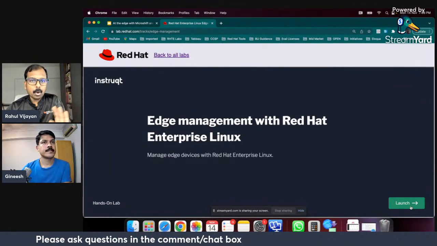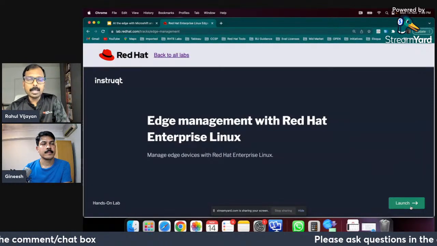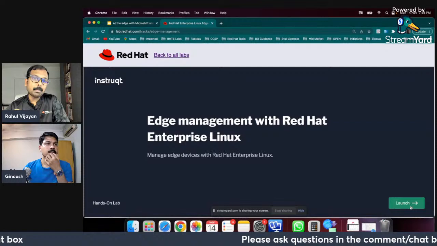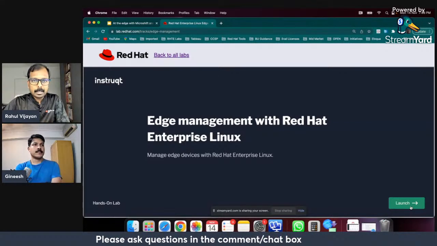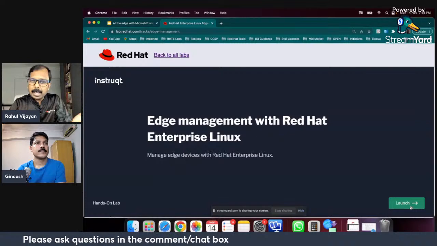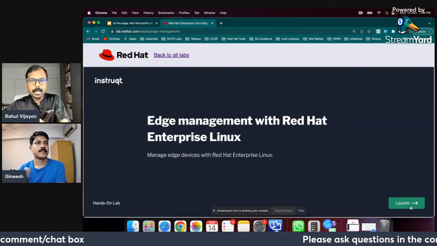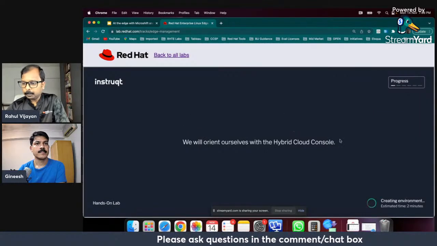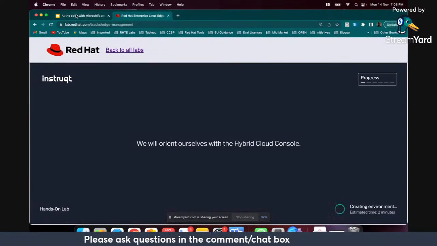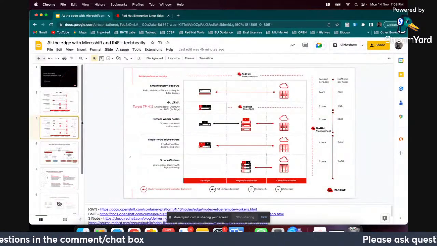This lab is all about showcasing Red Hat Enterprise Linux at the edge. How do we create an image? How do we deploy that image on an edge device? And then how do we update that edge device? When I say edge device, we are going to use a virtual machine as an edge device because we don't have an edge device as such. So let's launch the lab. It takes around 2 minutes, so I'll go back to the presentation and we continue there for 2 minutes and then come back.